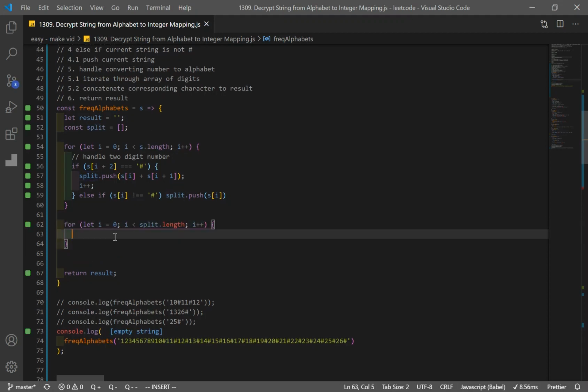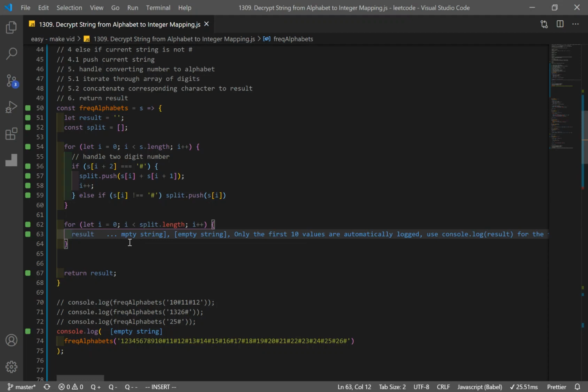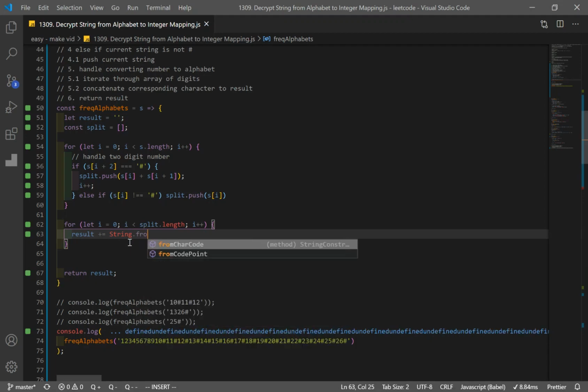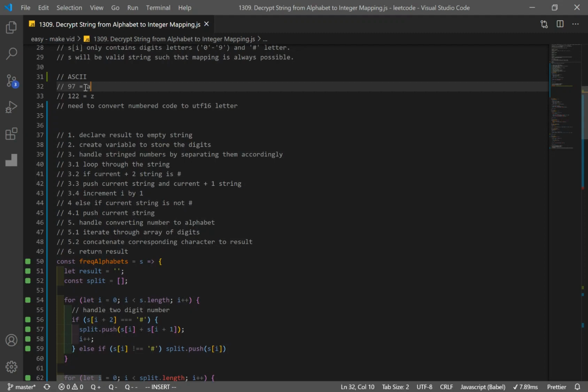What we want to do next is convert the number to a corresponding alphabet letter and add it to our result, right? And how do we convert a number to an alphabet letter? We do that by using something called String.fromCharCode. There's this thing called an ASCII table or code, and 97 is equal to a lowercase a, and 122 is equal to z. If you don't know what this is, you can look it up on Google and see all the codes and their corresponding characters. But just know that 97 is a. Pretty much this is all you have to know for this problem, but also that 122 is equal to z.